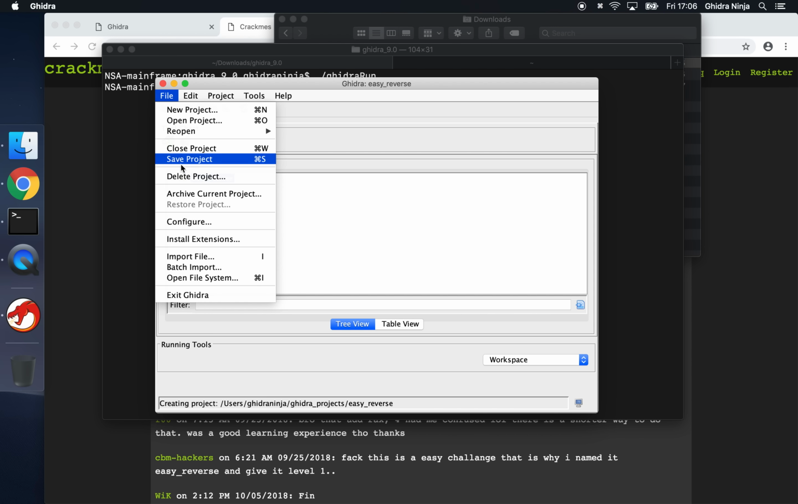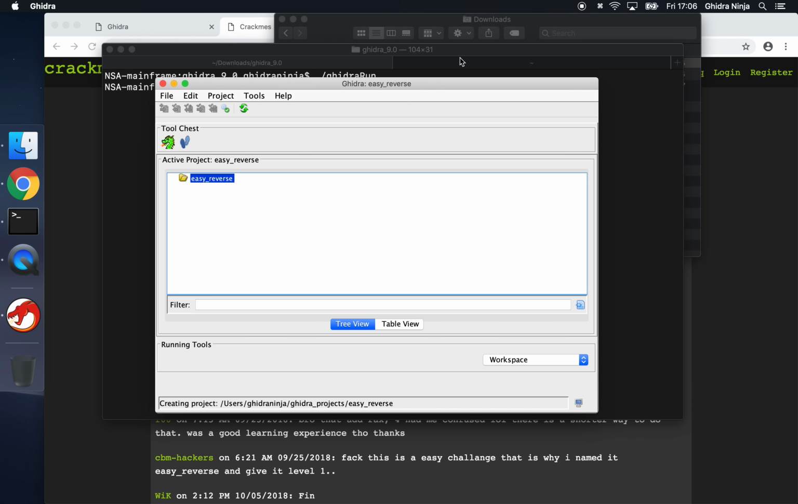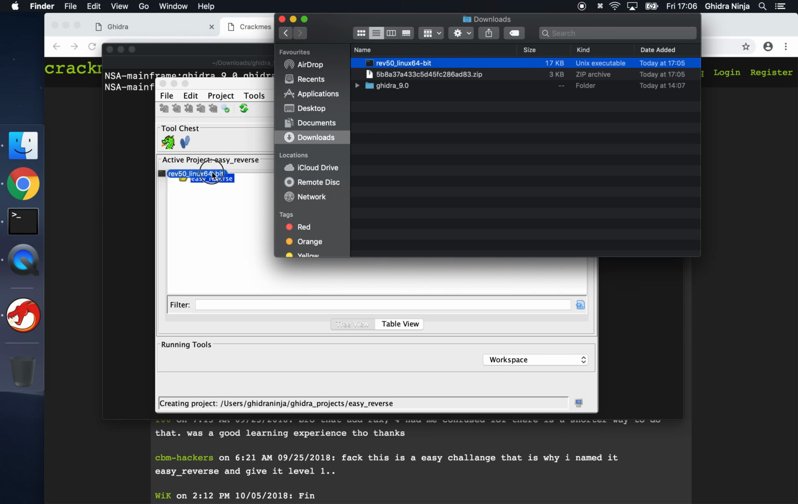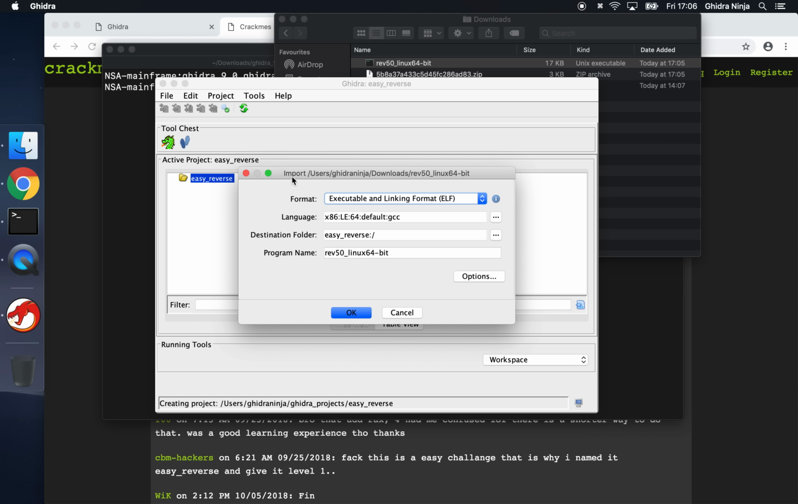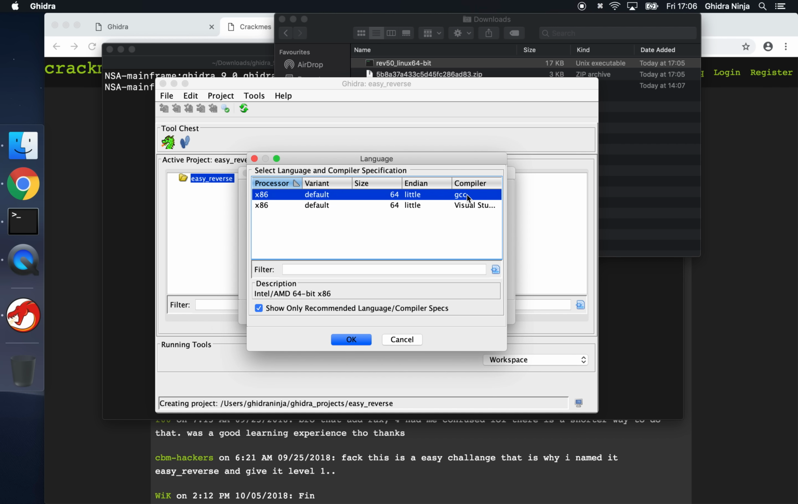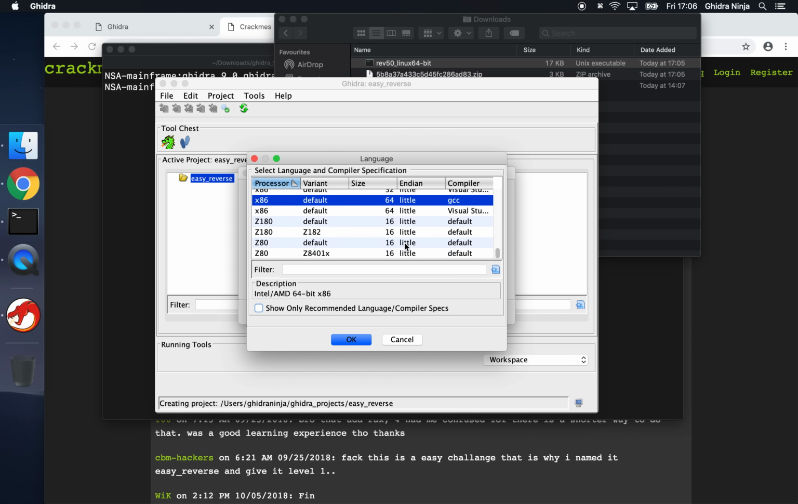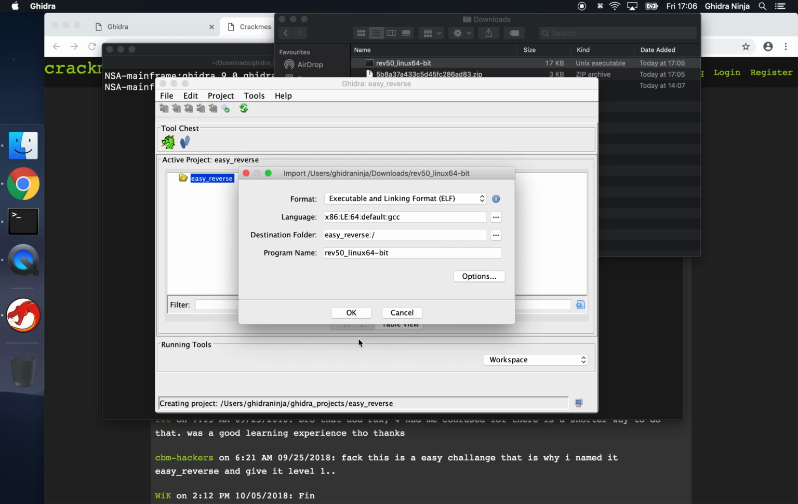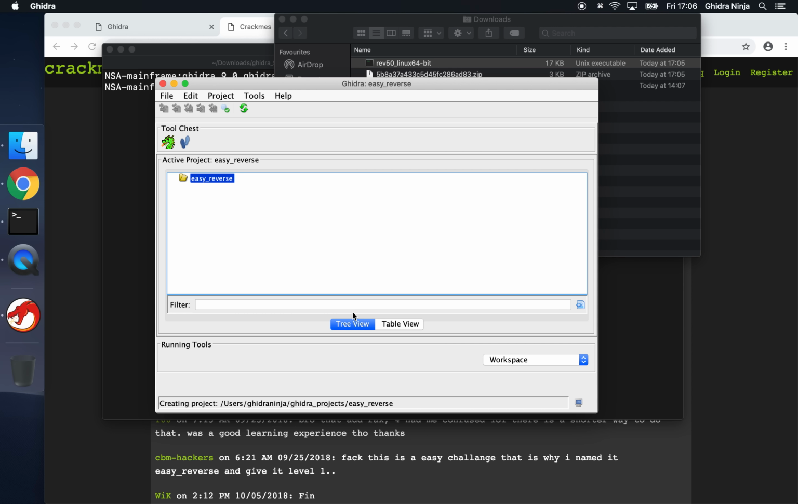To import a binary, we can either use File, Import File, or we can simply drag and drop the file into the Project Manager. This will bring up the import dialog, where we need to ensure that the format was detected correctly and that the other binary information, such as the architecture and the bit size, was detected correctly. For example, you might want to change the compiler here, or under certain circumstances, even select an entirely different architecture. In this case, we are happy with what Ghidra detected and we'll just hit OK and let Ghidra import the binary.